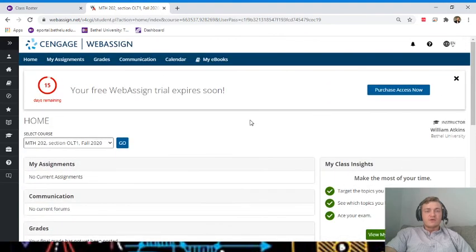First thing we need to do, if we don't already have an access code, we should want to purchase access here, choosing the $90 option. Also, if we click this link, it will send us to a link that will allow you to register your access code, and so that will be where you'll want to go for that.